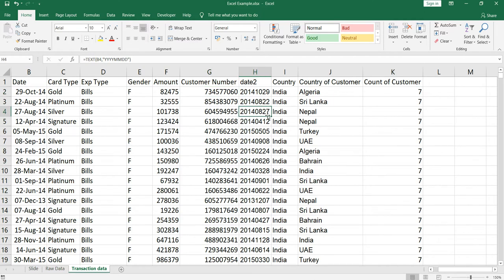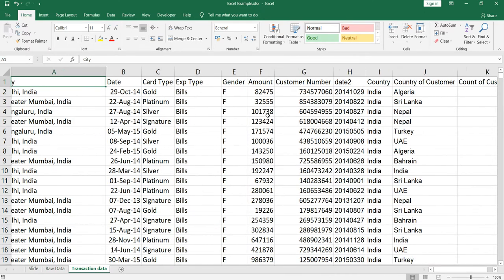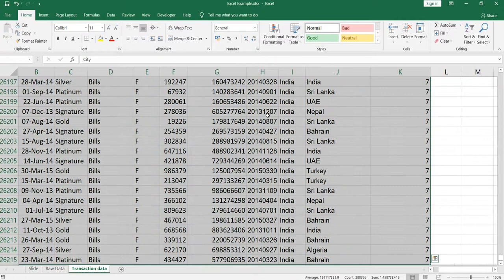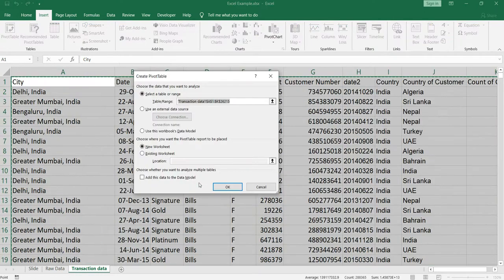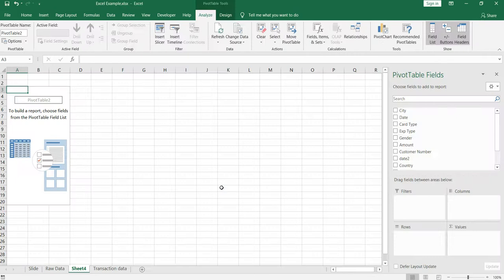Now think of a question where I want to get unique customers from each country. If I create a pivot table and if I want to get the distinct count or the unique count of customer, it won't be possible. So let me show you. I have selected this entire range. Now I'll go to insert and click on pivot table and then new sheet, and then I'll click on OK.